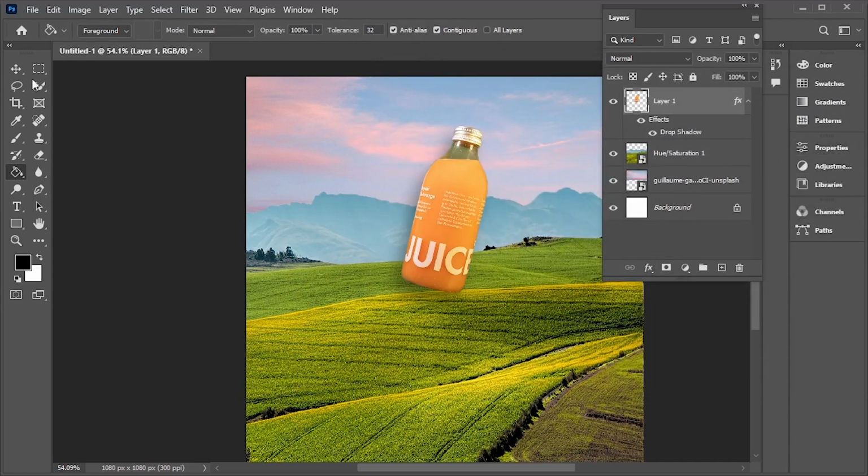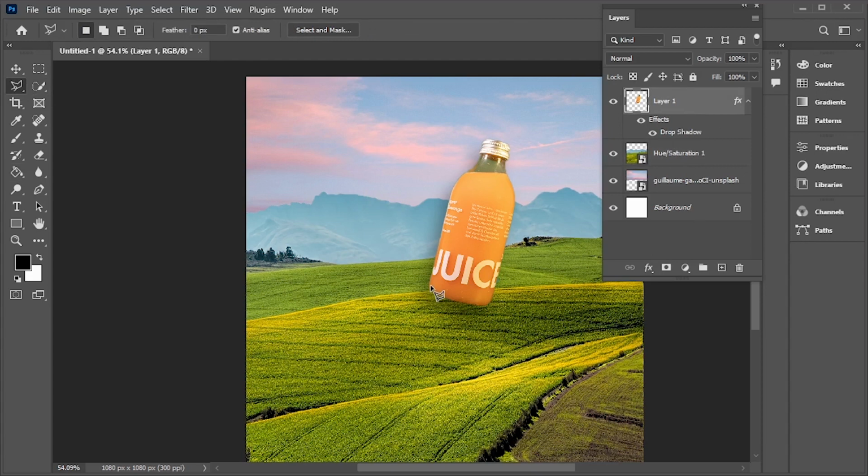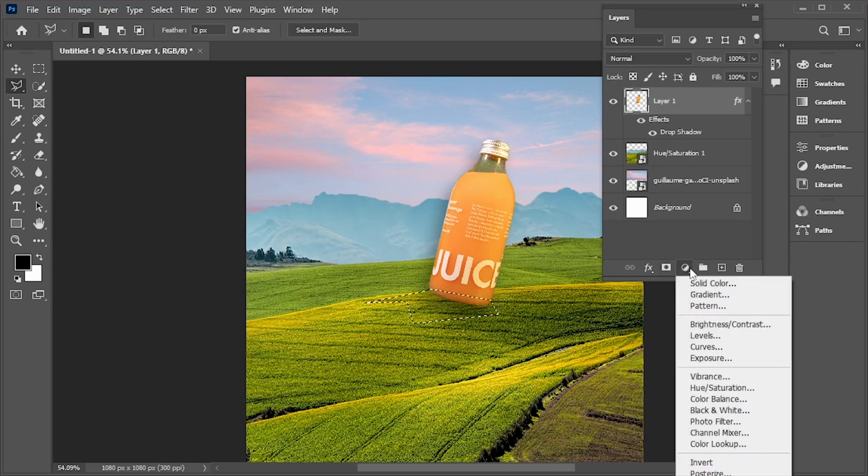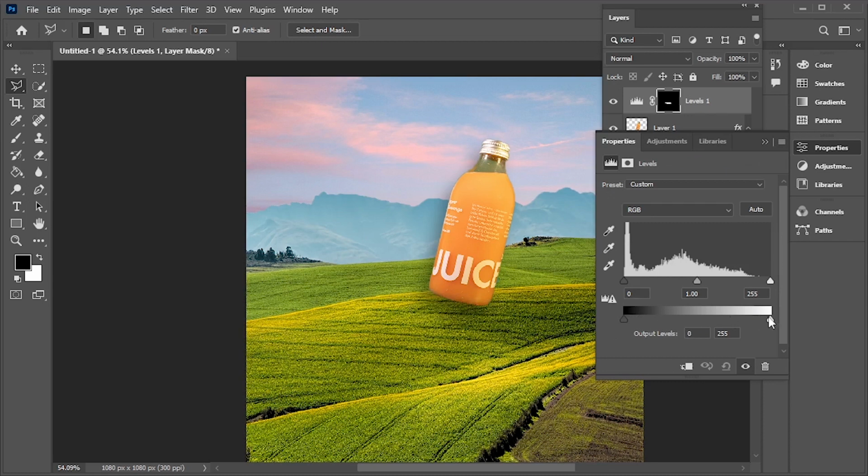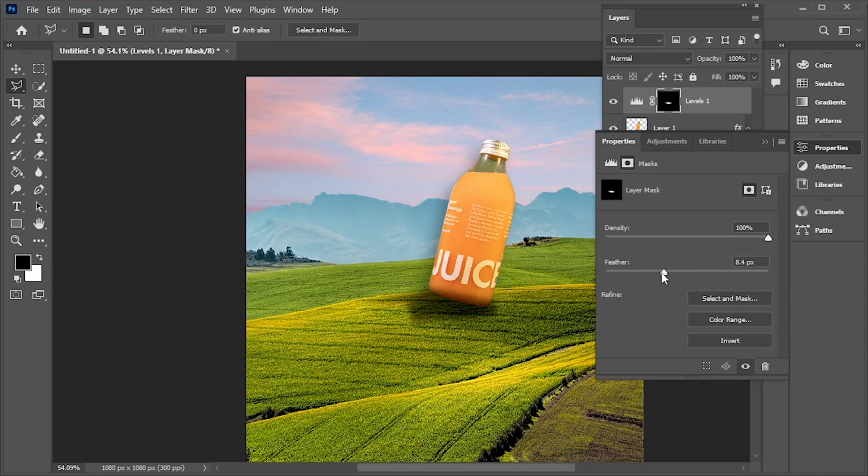Alright, let's proceed. Place the mango juice bottle on the ground where you want it. Now, use the polygonal lasso tool to make a selection at the bottom of the bottle, creating a shape to indicate the shadow area. Then, go to the Adjustment panel, select Levels, and adjust the levels to create a darker shadow effect. After adjusting, increase the feather of the selection by going to the level icon on top. This will help blend the shadow more naturally.